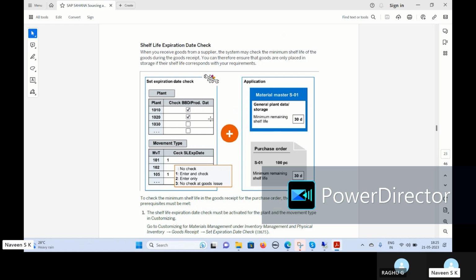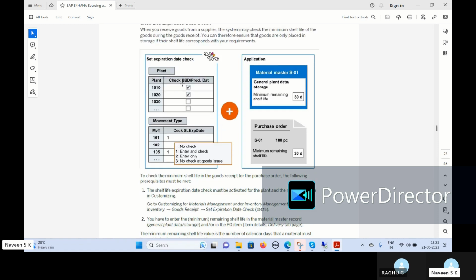To check the expiration date for any of the material, first we need to activate it. That's the first step. In the background, in the customizing setting, we have to activate it for each plant. Some plants are not manufacturing any expiring related material, and in such plants this activation is not required. Plants which need to check for expiration, we need to activate it.